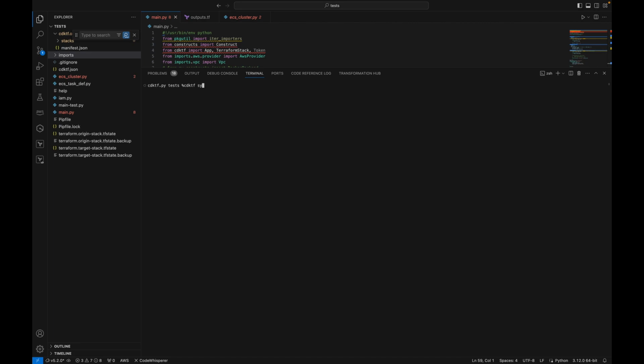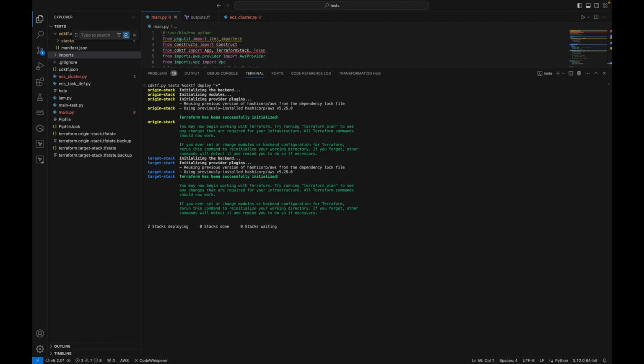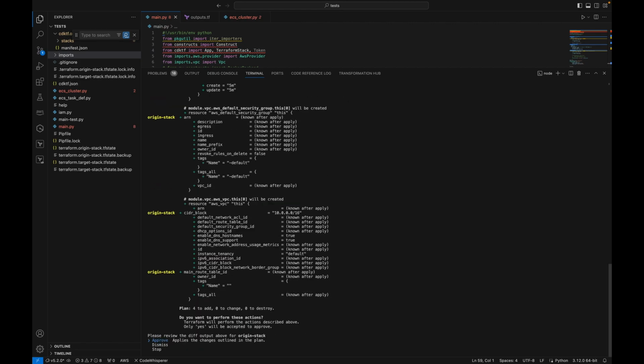Now we can check for syntax errors. None are found. So let's try to cdktf deploy those stacks. Okay, approve the cluster in the target stack. And the VPC in the origin stack.